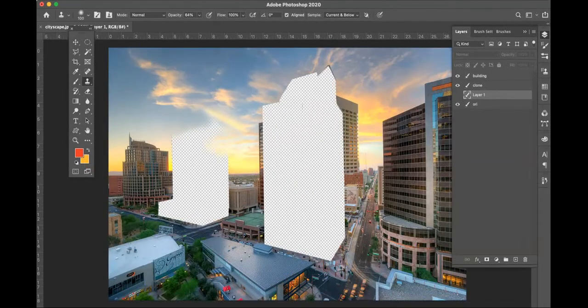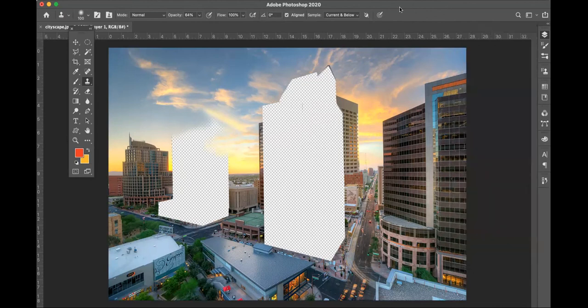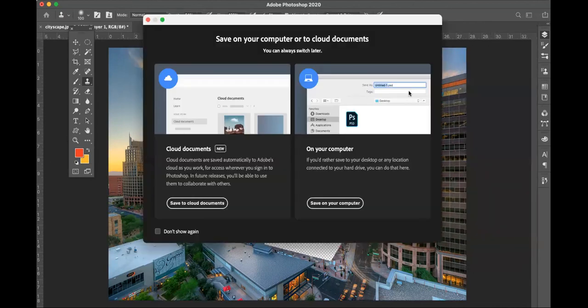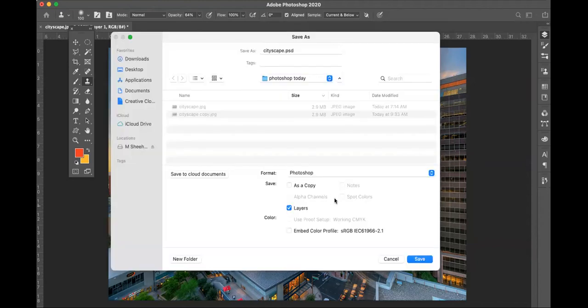I don't want to alter the original file if I can avoid that. What you're going to want to do is save your layered file, okay? So you're going to save that. If I save this, it comes up: save on your computer, or save into iCloud documents. They have their own cloud. That's what that is, okay? I'm going to say save on my computer. And if you notice, it's a PSD. That's what I want to save it as. That's native Photoshop, okay? So I'm going to go save.